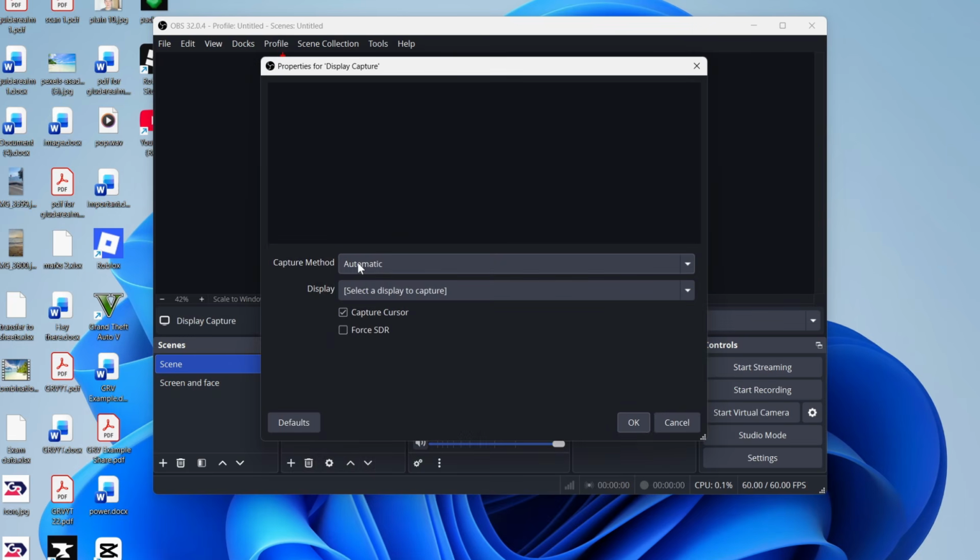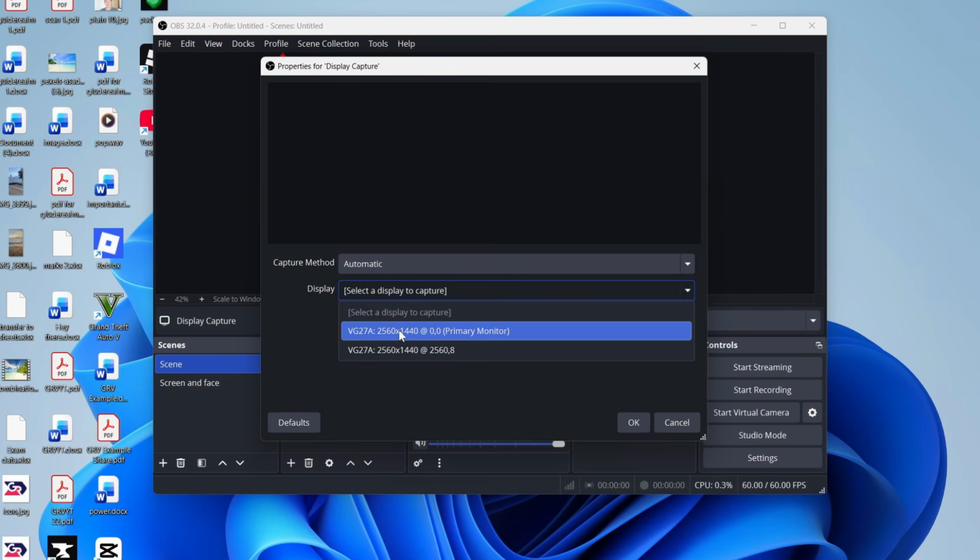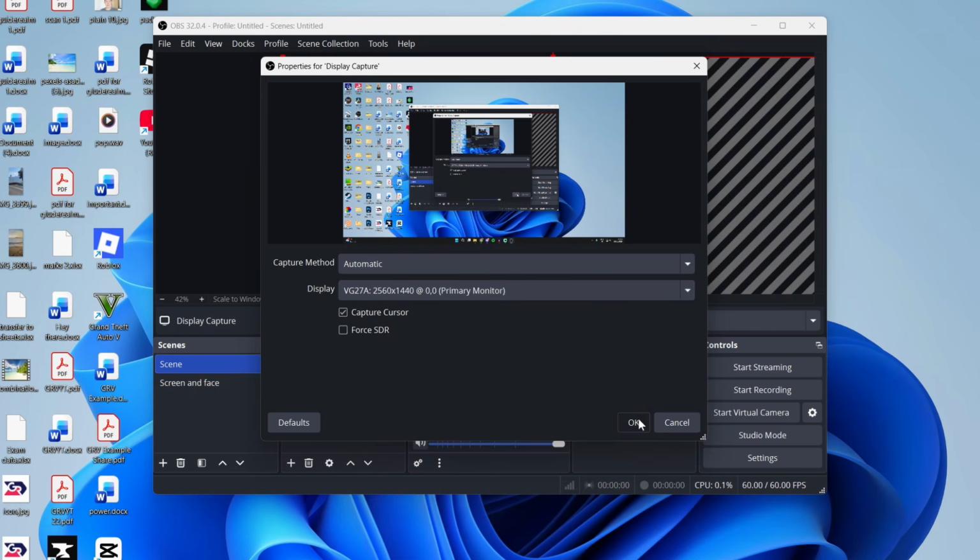Now we can leave the capture method set to automatic and for the display, choose the one you want to capture if you've got multiple. I want to do my primary one. There it is. Then we can go and press OK.